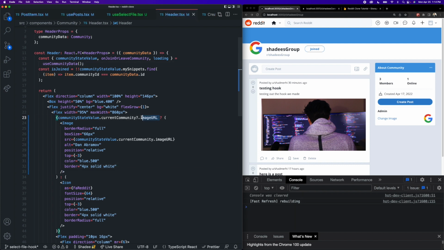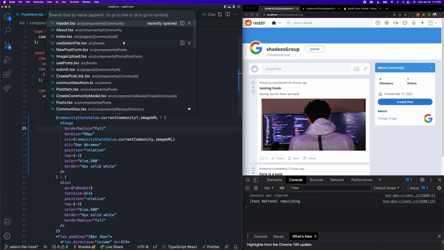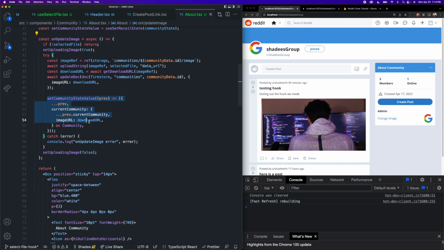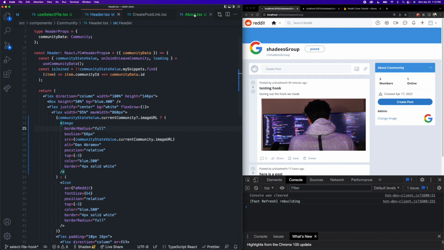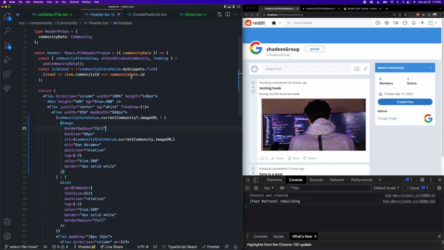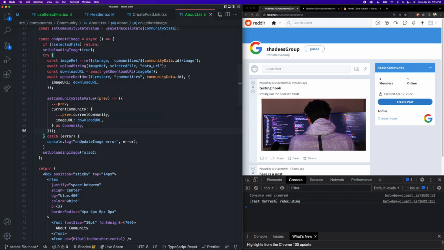And the reason we're using the image URL from our current community state and not from community data is because in our about component, inside of our onUpdateImage function, we are updating our current community state with the latest image URL. So the community data variable inside of our header is not going to have that updated image unless we refresh the page and it's getting it from the database. But to show the updates without refreshing, we would have to use the latest value, which is going to be stored in our community state value dot current community. So now let's try this again.